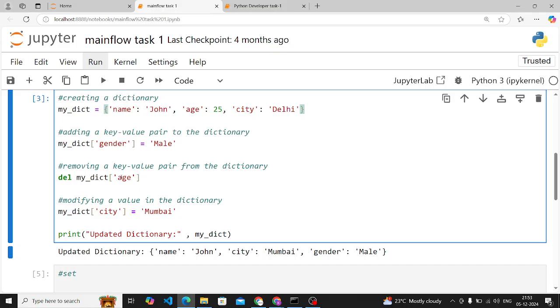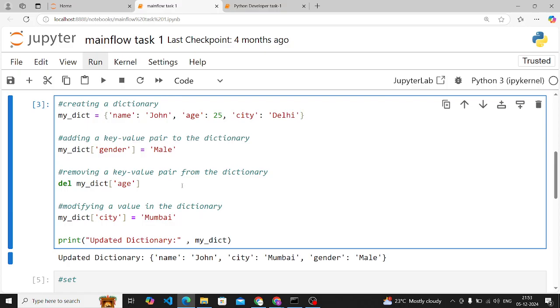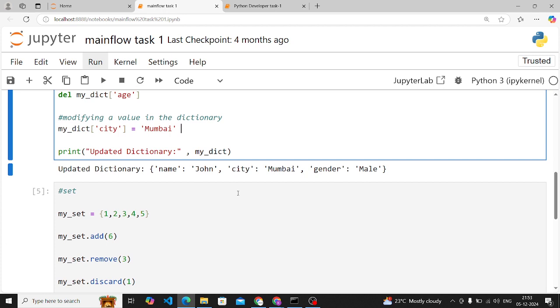Then for modifying a value in the dictionary, the city value is already created, so for this modification we are replacing the Delhi value with Mumbai. This is how you can do it. Now we have to print the updated dictionary. Let's check all the three operations. Gender male key value pair is added here. Age key value pair is removed from here. City Delhi is replaced by Mumbai. So this is how you can create it.